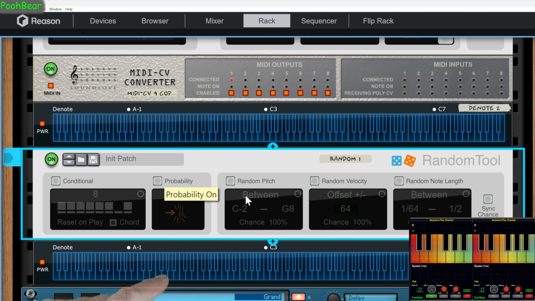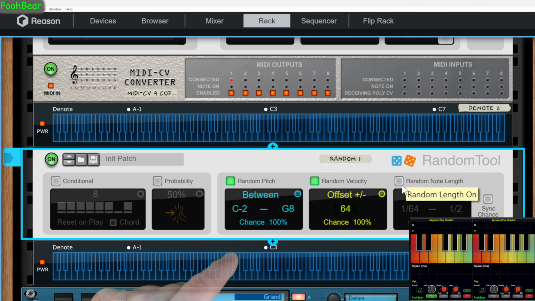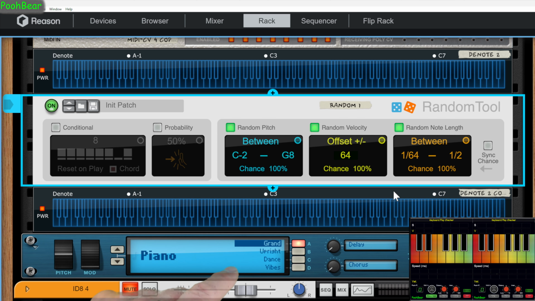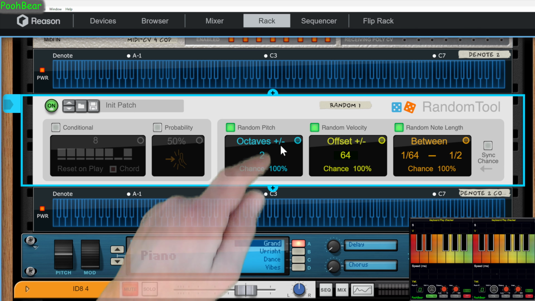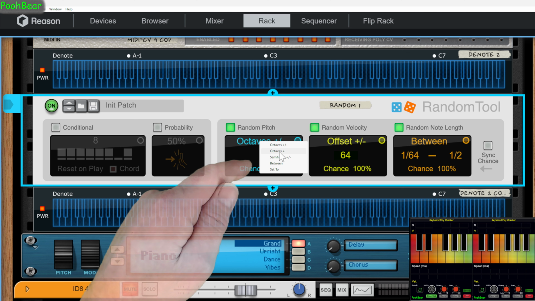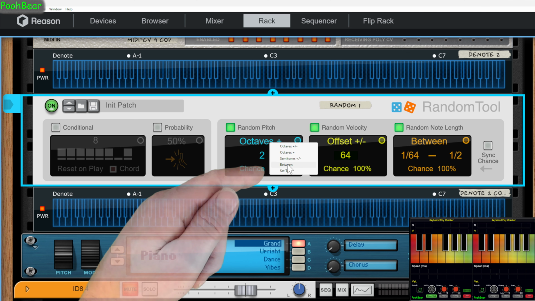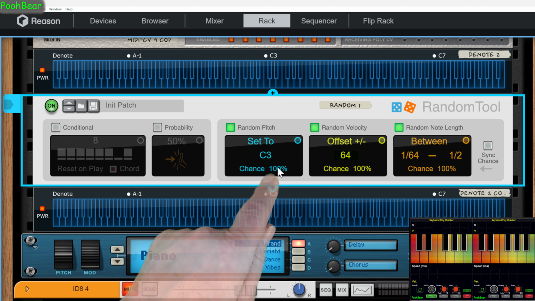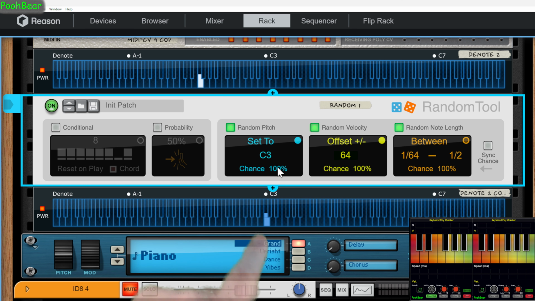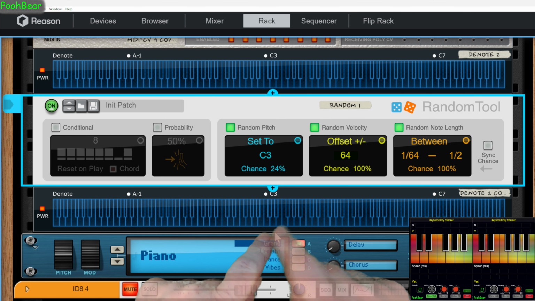Very, very straightforward. So we've got ourselves random pitch, random velocity, and random note. Let's move this up ever so slightly. Obviously, again, we've got some different options. We can choose octaves, plus or minus 2 octaves. We can just go up octaves if you wish. You can go semitones, you can do a between, or you can actually set it. At the moment it's 100%. If I'm playing, you can see on the F, and I'm always playing that C, it's always going to be the same. So I might play that down there, and every now and then, even though I'm playing the same note, it's going to play that one.